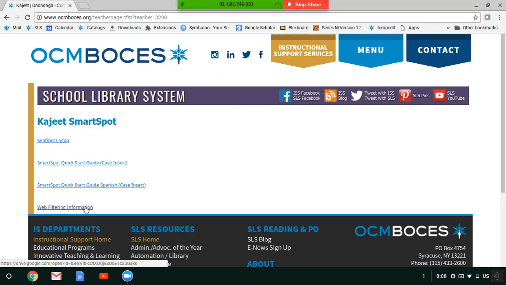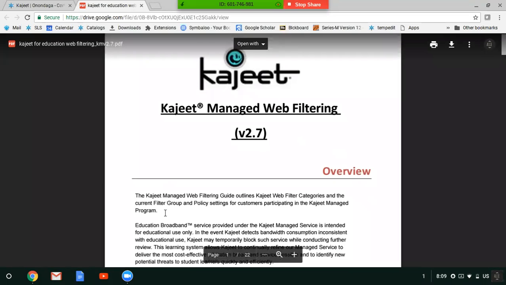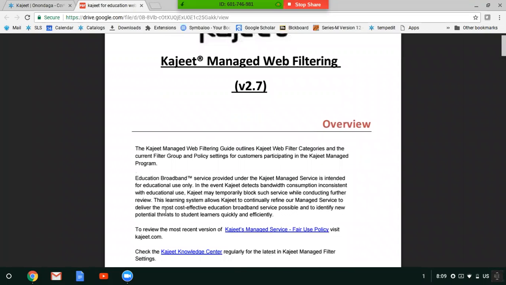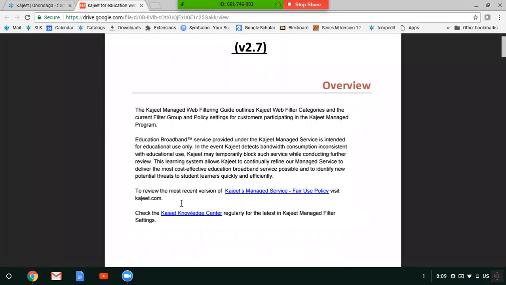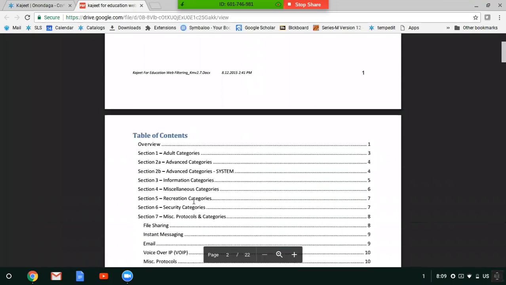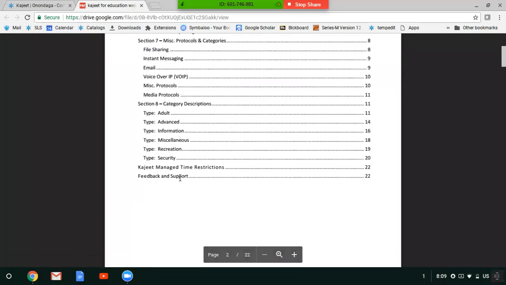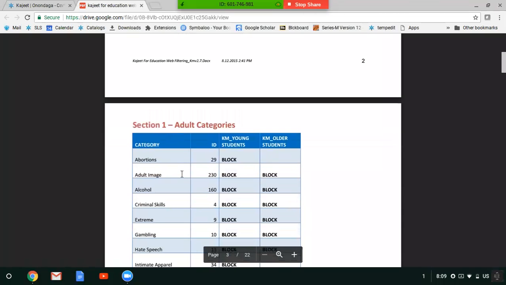So this is the thing we have called Kajeet Managed, and they have come up with the boundaries of the web filter themselves. We do have the ability to define some things that you find are allowed through that you'd rather see blocked. You can send me that URL, or if there's something you need allowed through that is currently blocked, you can let me know about that too. So we go through this. It breaks down the web filters into sections, and section 1 is the adult content, adult categories.